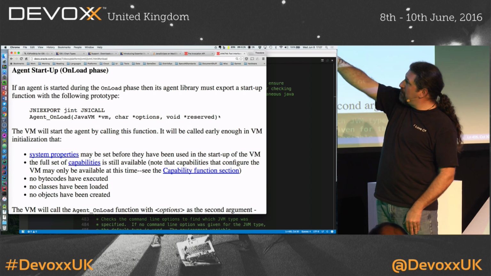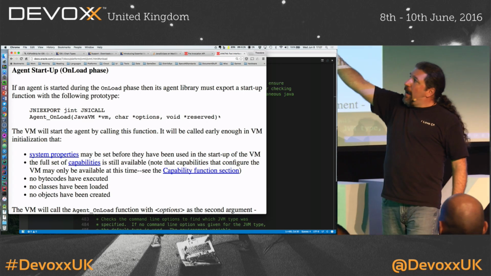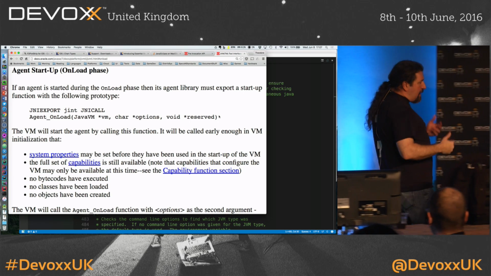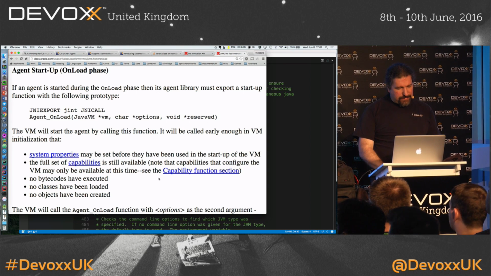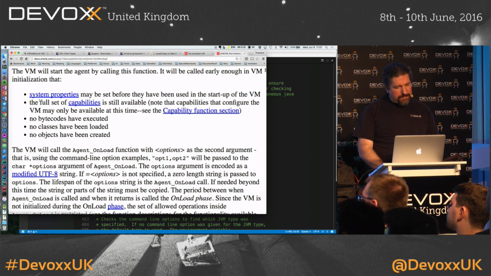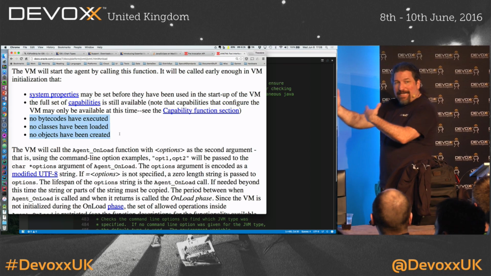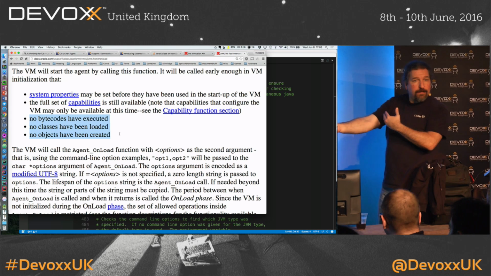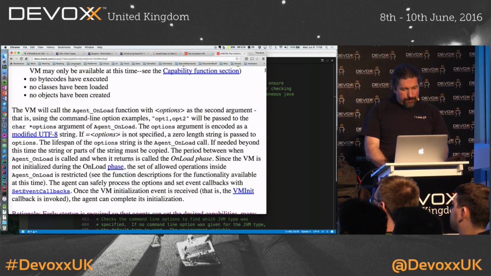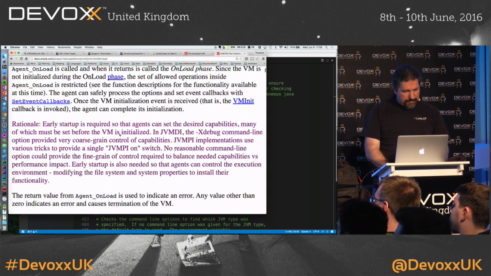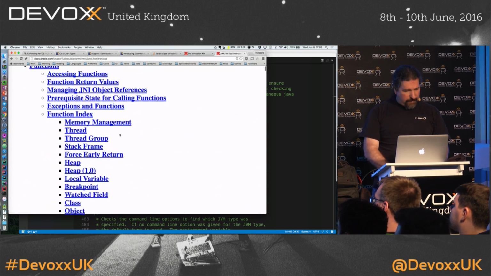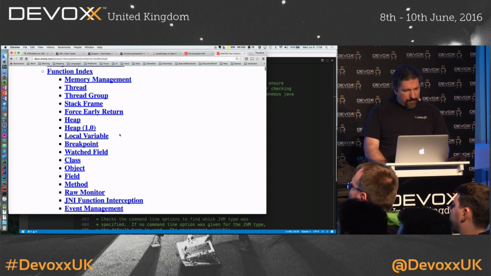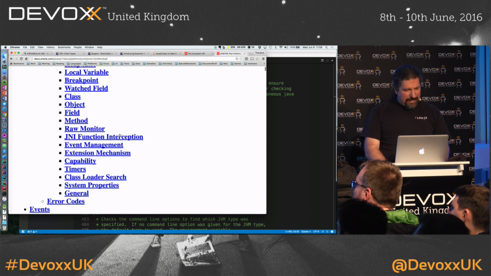It's going to find this method, it's going to invoke it, and then this is your opportunity to register for certain kinds of events that will happen. Now, they say specifically, system properties will be set, capabilities will be available, but no bytecodes, no classes, and no objects. So this is before anything Java has been done. And so this is your opportunity. There's a bunch of different things that we can be interested in.